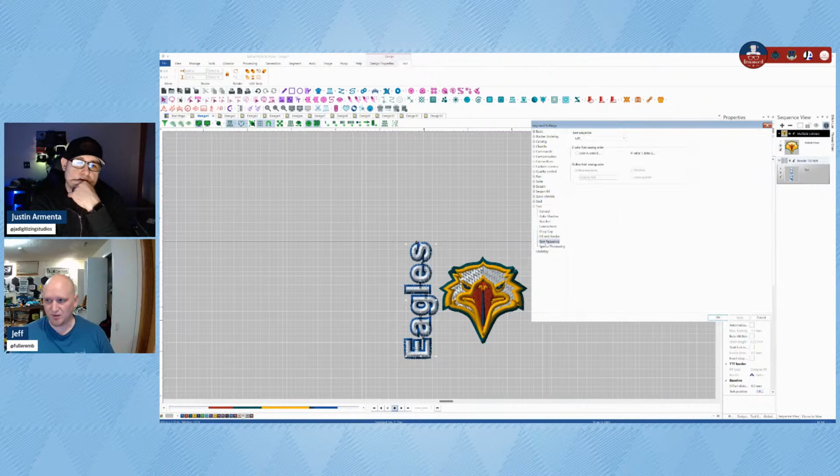I can set my sew sequence like we talked about. This is going to go left. So it's going to start at the E and it's going to go left justified. So in this case, it's going to start at the bottom and go up because I turned the text on its side.